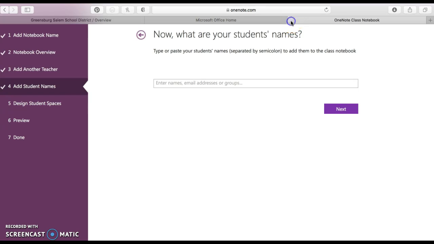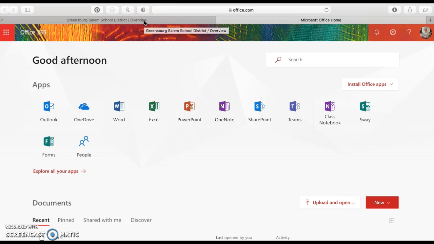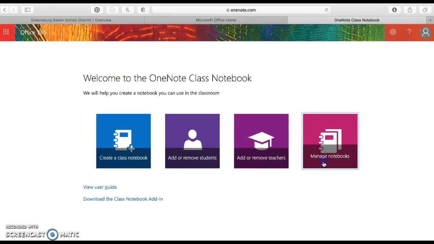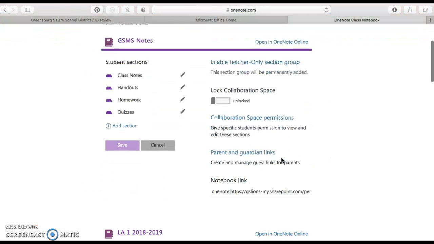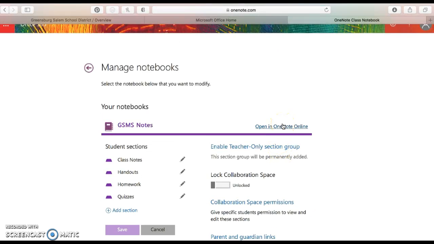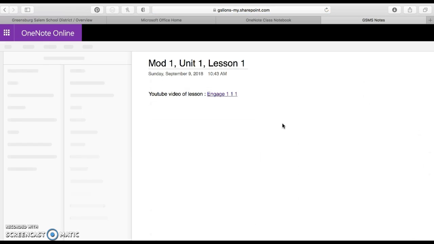Okay, so at that point, you will tell the students to log into their Microsoft 365 class notebook, that they would go to their email, find the email from you, and then click on that, and then basically they just hit open, and then it takes them to their notebook, and I'll show you what that looks like. Okay, so I'm going to go to Manage Notebooks, and I'm going to go to just a sample one just to show you what it looks like.